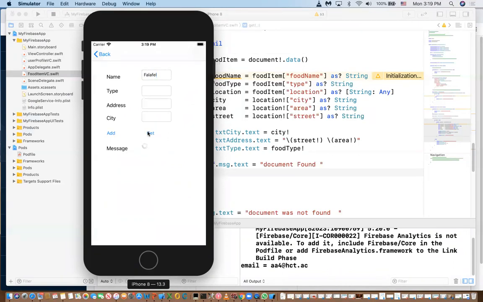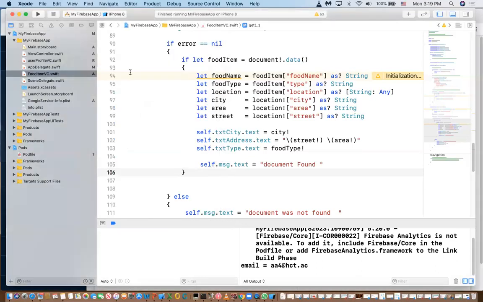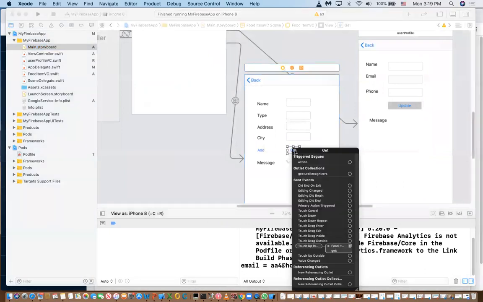What's going on here? Did I not tie these actions together? Let me check the code. So let me go to the main storyboard. Let's check this guy. It is food with items. Why is it not working?